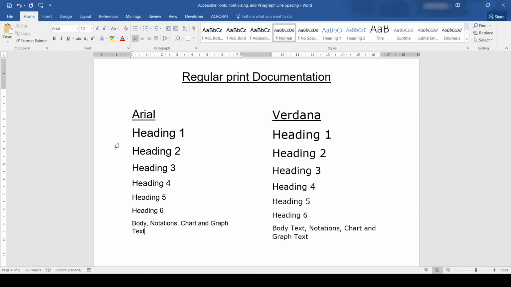When it comes to document and section headings in a print document, rather than specific point sizes, you need to base them on a scale. And that scale depends on how many headings that you've included in your document, meaning that the more headings you have, the larger your heading 1 will be, and the smaller your heading 6 will be.